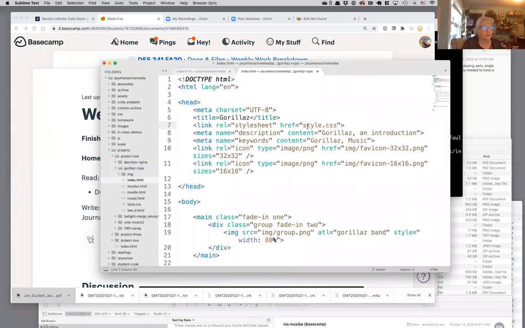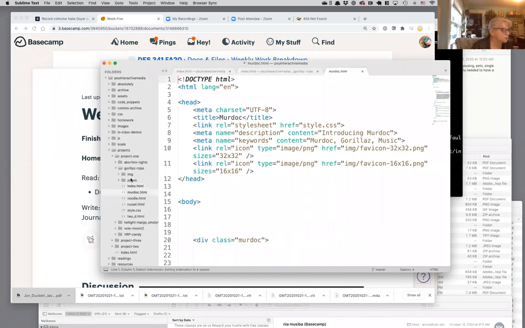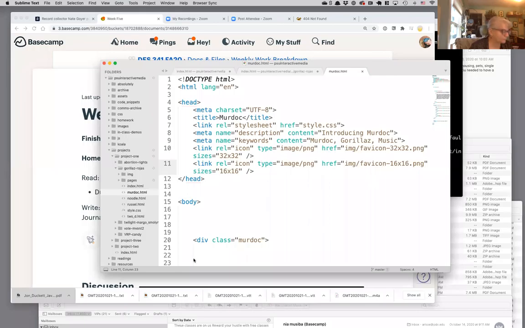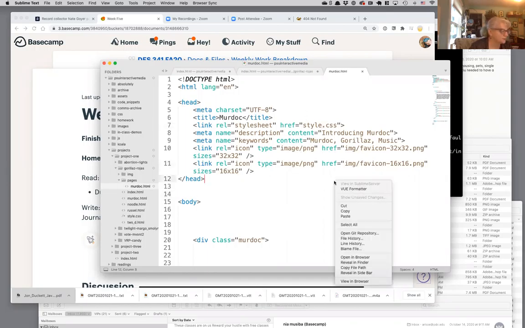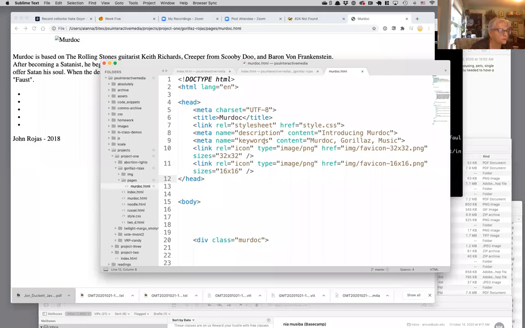Relative could also mean I need to get out of where I am and then go up. Let's say index is in, I'll just break this for a second. I'll make a folder and call it pages, and I'll put Murdoch in pages. Oh, I'm in Sublime, I have to save as. Gorillas pages. So let's say I put Murdoch in here. Let's look at this Murdoch. Now, to get to that style file, I'll show you in the browser, it looks like this because it's looking for this file in the same directory that it is in.